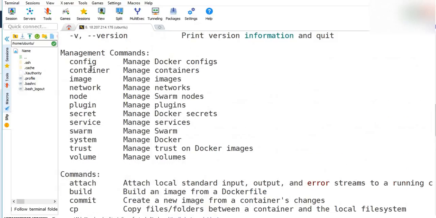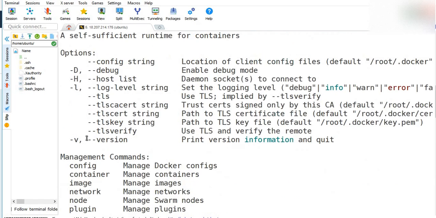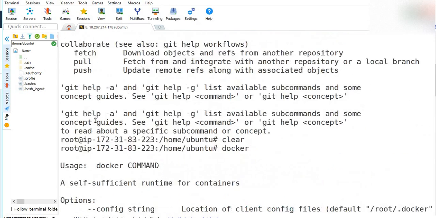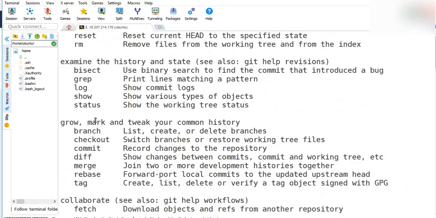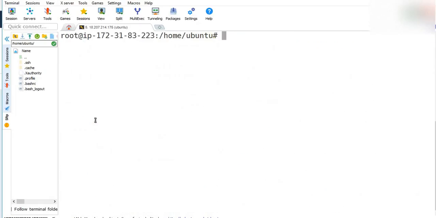Okay, so there is container, again image, network. These are some management tools. Swarm, Docker Swarm. There is Docker Swarm, there is Kubernetes. All of these are the different versions or different companies who use Docker.